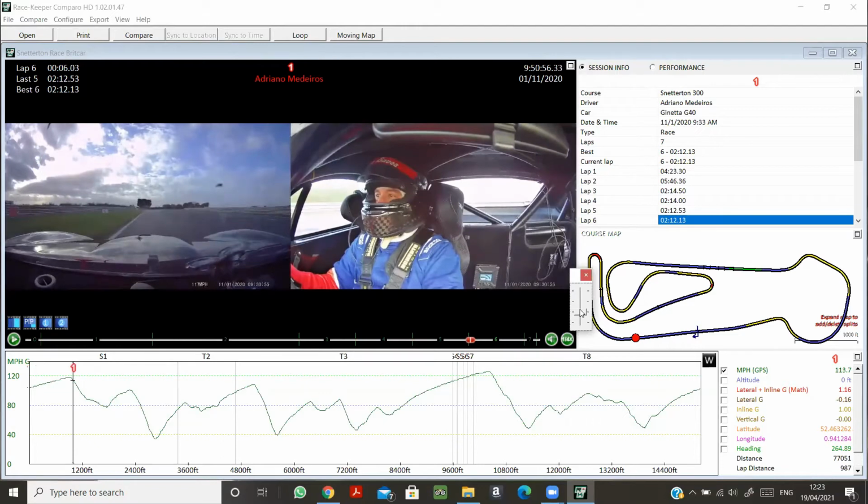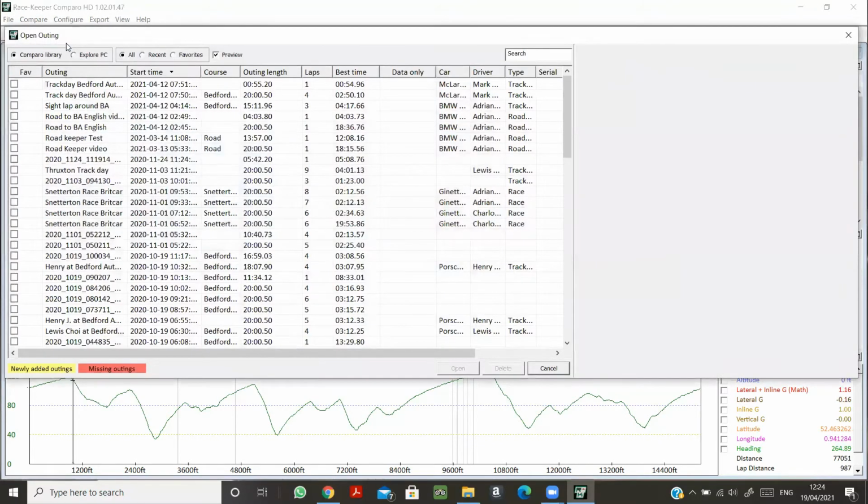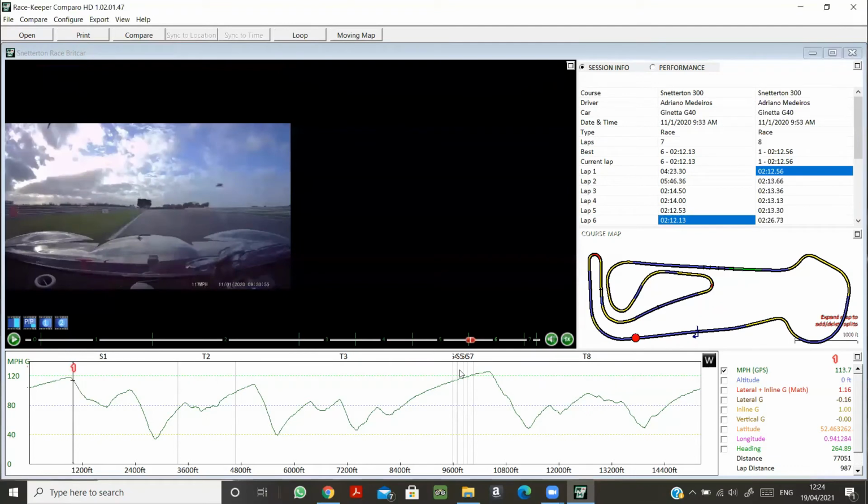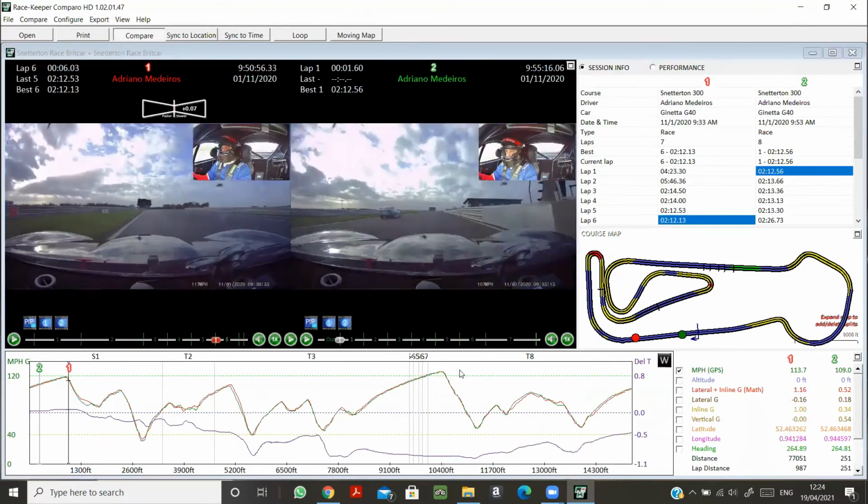But now I go back to normal, because the other thing I want to show you is how to compare two sessions. If you want to compare sessions or laps, you just go on the word compare, as I mentioned before, self-explanatory. You can compare your laps or you can compare your sessions. I'm going to compare sessions. I'm going to go in here and select another session that I've done at Snetterton, of course. Click on open, and now I'm going to have both sessions side by side.